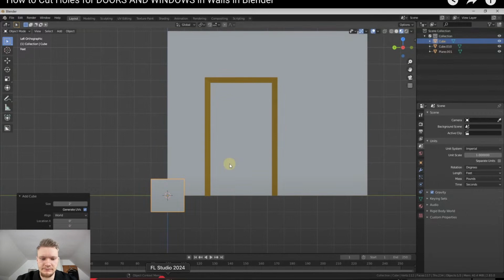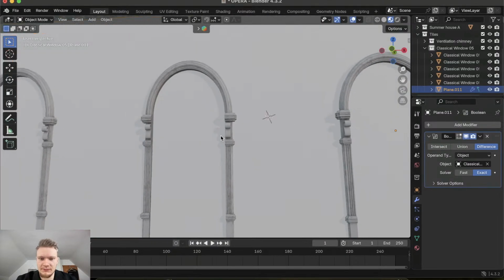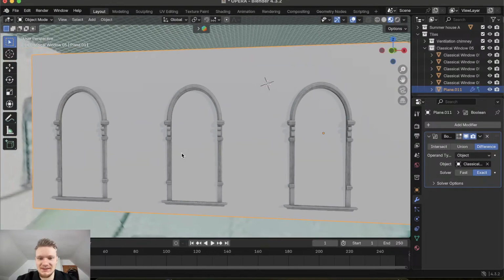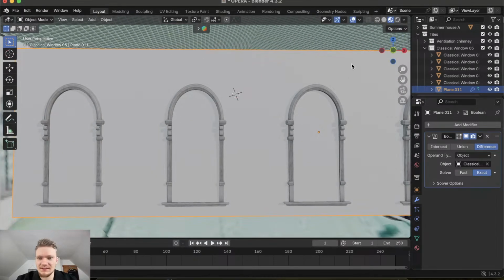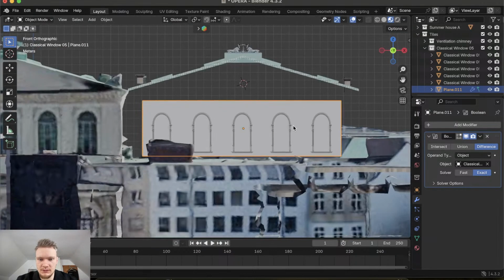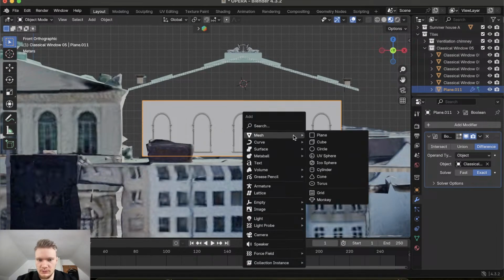So I have to add a cube inside of every single door. Okay, cool. All right. So I've got the front view, or maybe here. But first off, we need to add a cube.